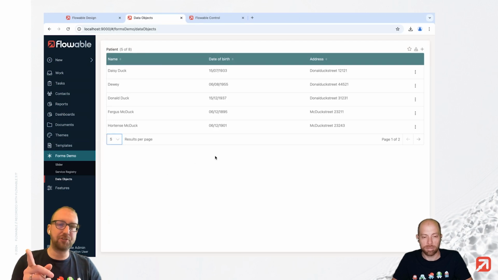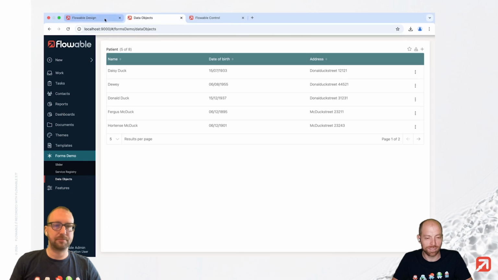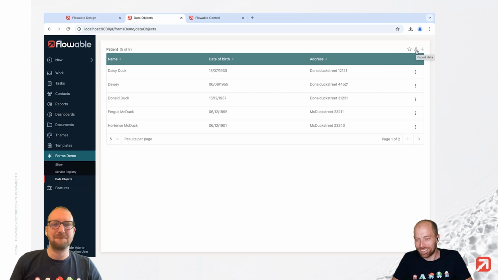Exactly. I also spot a new button there on the right-hand side, which wasn't there before for data object data tables, right, Valentin? For data object data tables, where do you see that? The export, right? The export button. Yeah, I completely missed that actually. So that one is also new for the data object data tables.